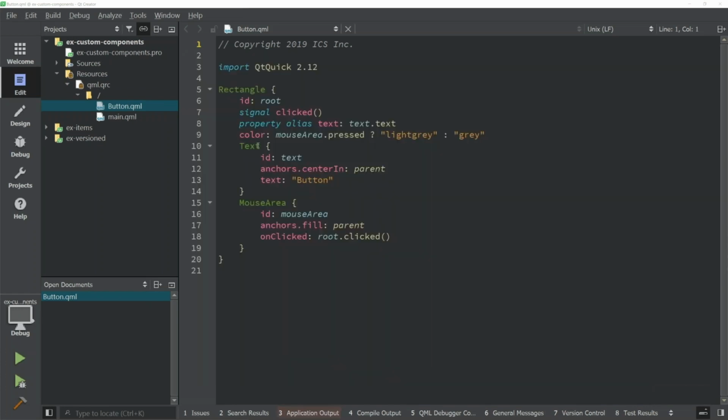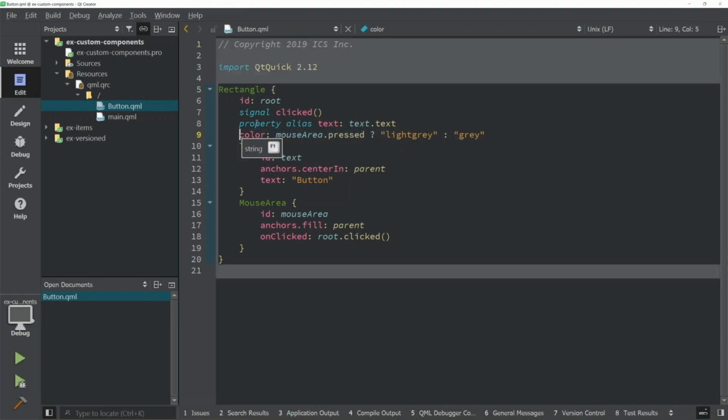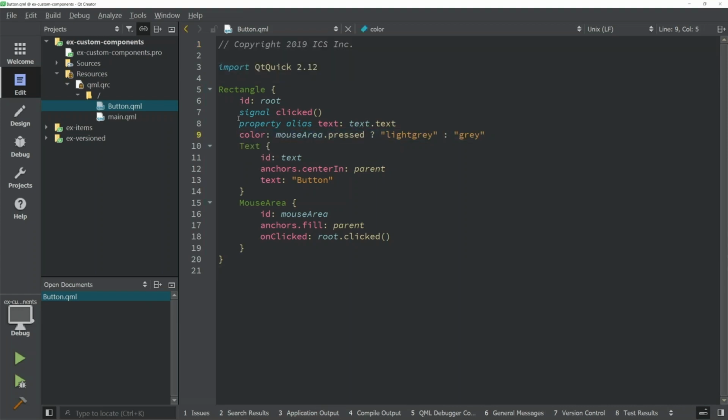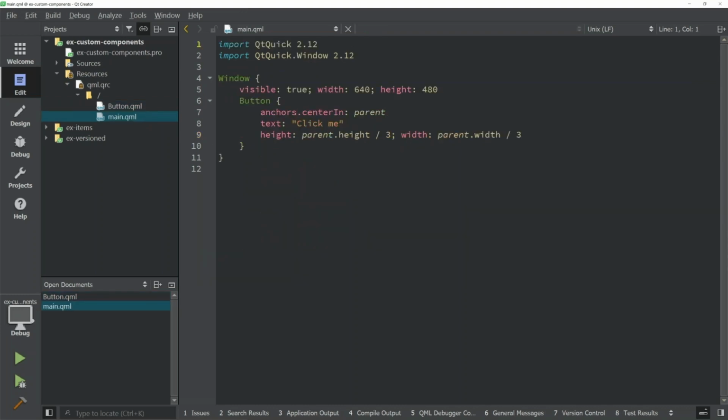Now, you'll notice here that we're setting the color property to do that. But since this is a rectangle, we also have all of the properties of this rectangle exposed to the main.qml. So here, we're also able to set the color. And you might wonder what happens if we set the color. So let's go ahead and set the color to yellow and run this again.